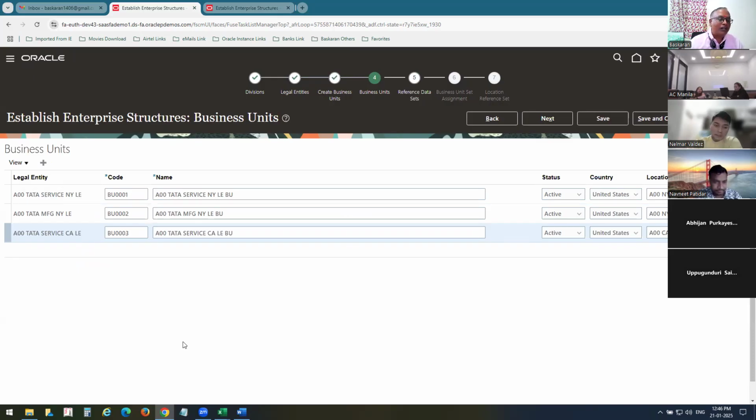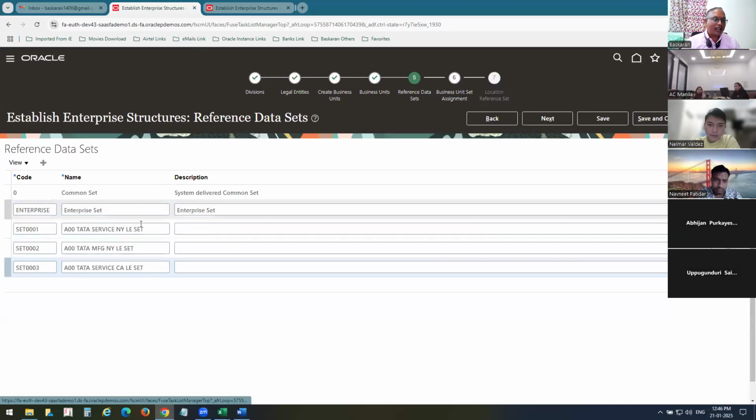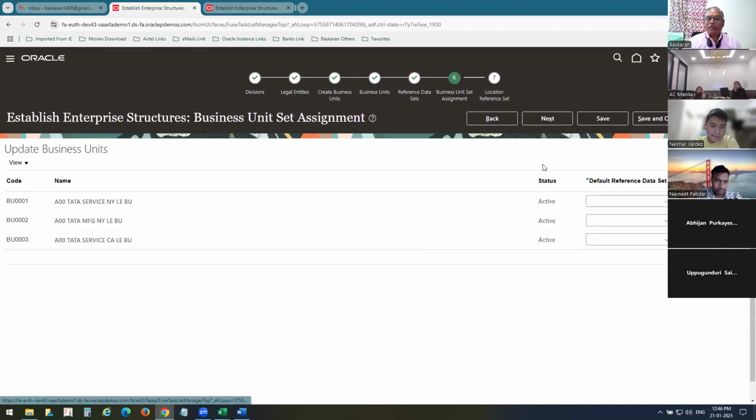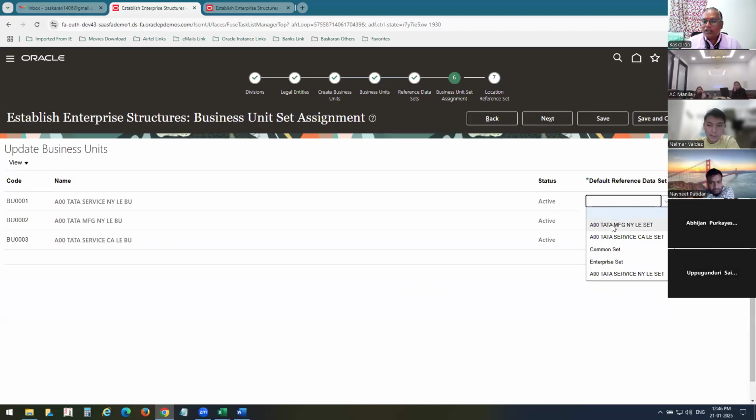So now at the moment, how many enterprise? 1 enterprise, 2 division, 3 legal entity, 3 business unit. Each legal entity, one business unit. Clear? What is next? Reference data set. It's already there. Common set and enterprise. If you want, you can create this also possible. Because we gave automated, that is why it got created. Next. It has to be associated. Sir, for New York, I want New York, sir.